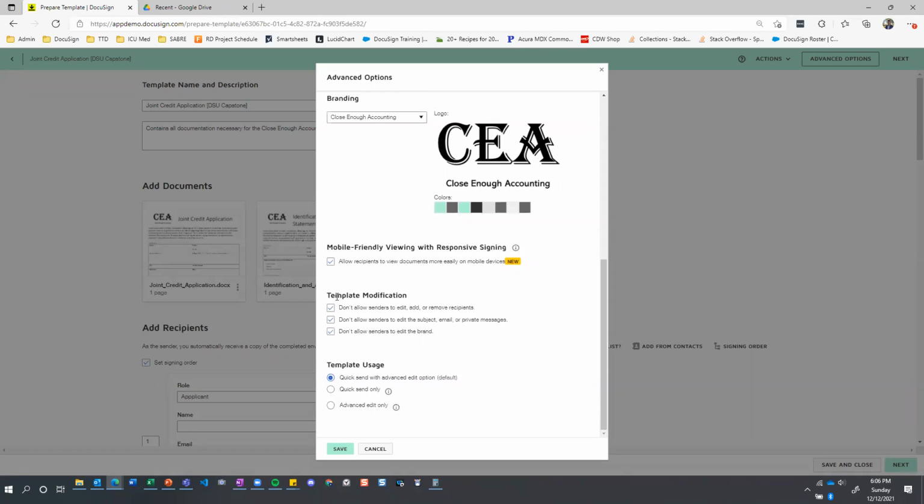And then lastly here, template modification. Basically, I'm not allowing anyone to edit this template except for admins. We're not allowing the senders to edit the recipients, which we already saw. We're not allowing them to edit the message or subject of those messages. And we're not allowing them to edit the brand. These are all things that I've specified that I want as the template creator, and I do not want the call center representatives to be able to change these things willy-nilly. So those are some of the advanced options for this template.